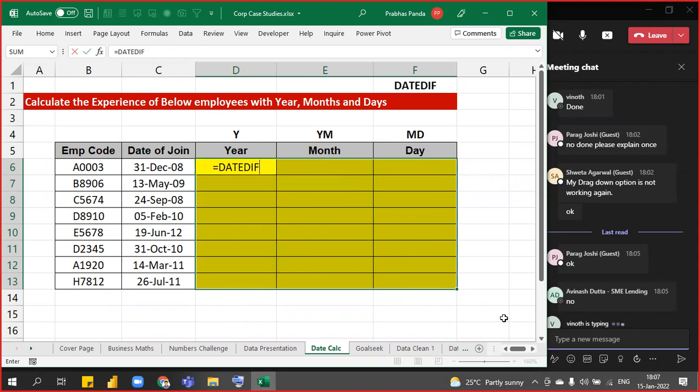DATEDIF, bracket open. What is the first input? I told you, start date. What is the start date over here? What is the cell we have taken for start date? C6. So let us first look at this. Hold on there. C6. In C6, what is the role of C? Yes, people? It's a start date. No. In C6, what is the role of C?